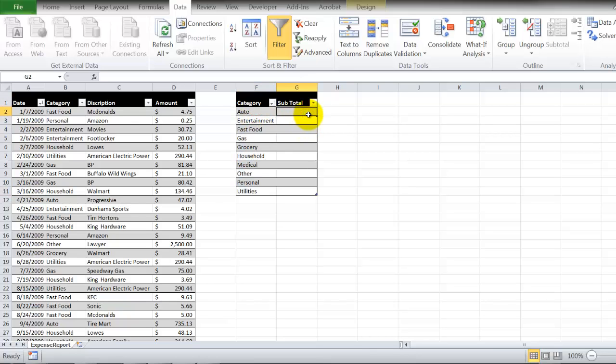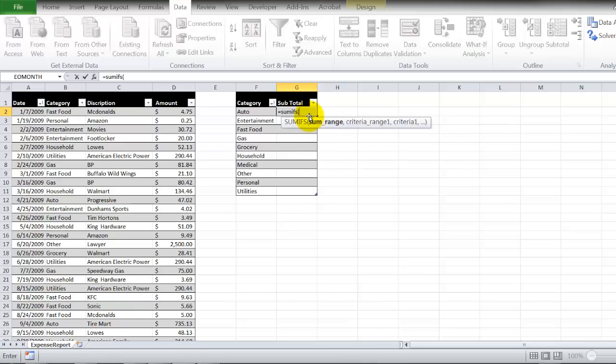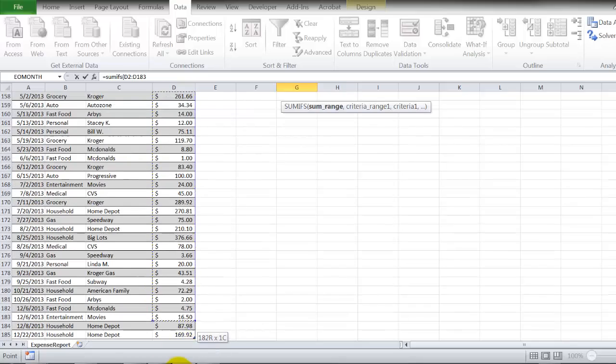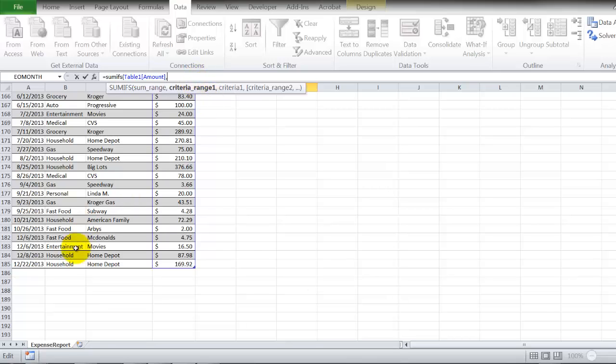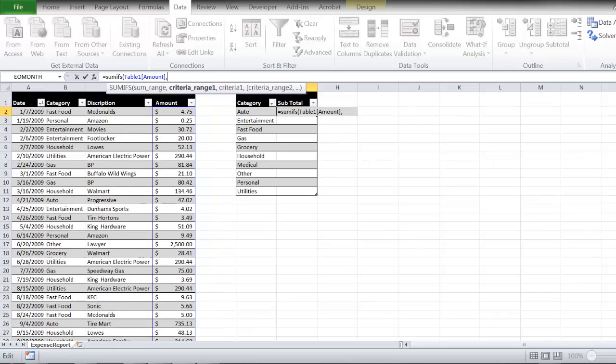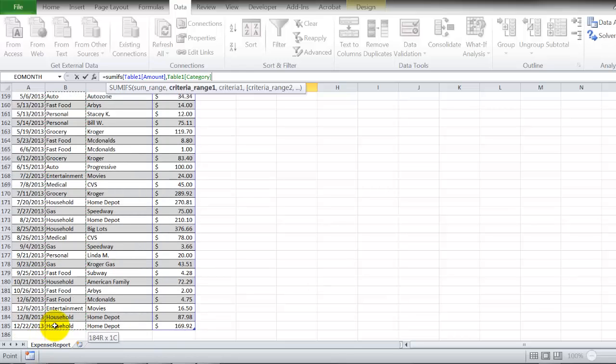So let's go ahead and write a formula that calculates the subtotal for each of these categories. So we're going to use the SUMIFS. The range will be the amount. And notice this is how it gets entered into the formula if you formatted your data range as a table. The criteria will be, let's start from the top, this category. So I'm going to highlight the entire category range.